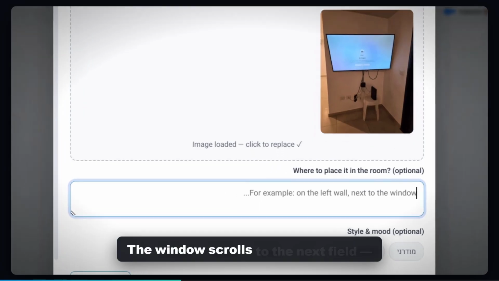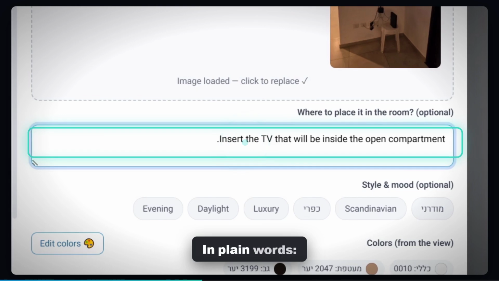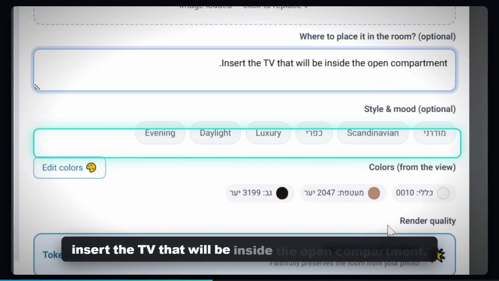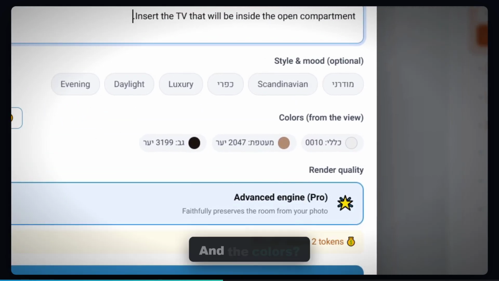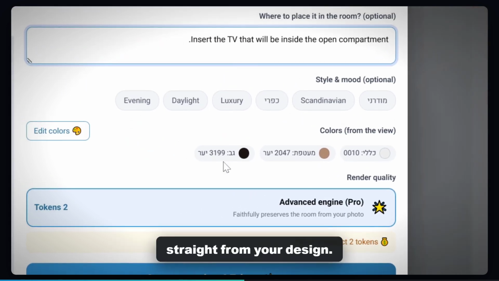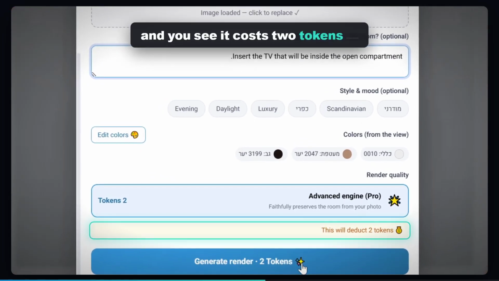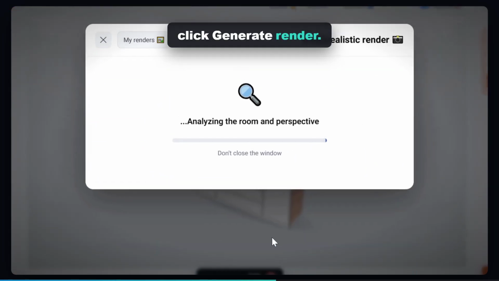The window scrolls to the next field, where to place it in the room. In plain words, insert the TV that will be inside the open compartment. And the colors? They already came in on their own, straight from your design. When everything's ready and you see it costs 2 tokens, click Generate Render.